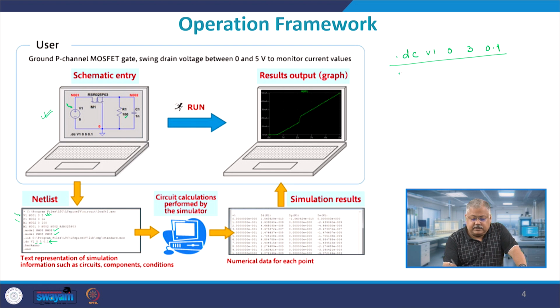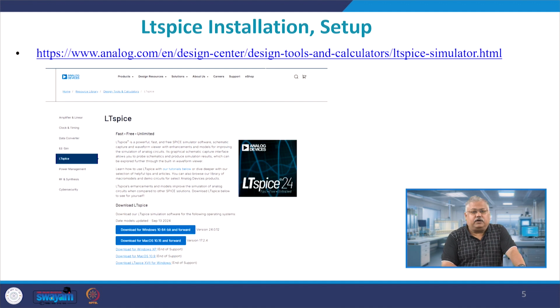If it would have been an AC, we would write an AC signal here, correct. So, depending on the type of simulation you want to do, you can adjust this command statement here and you will be able to extract the simulation results. These simulation results will be published in graphical form in this case, right. So, this is the operational framework of a schematic.